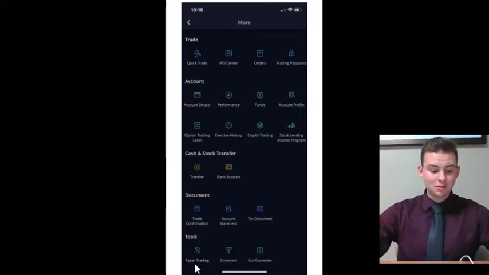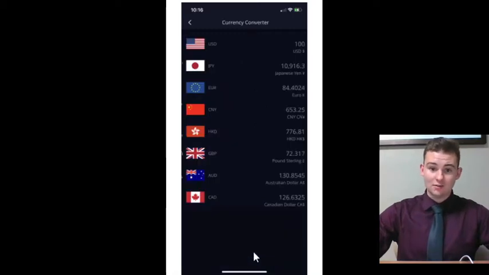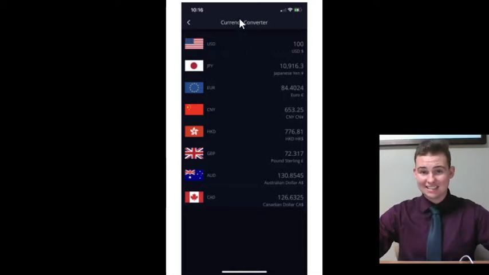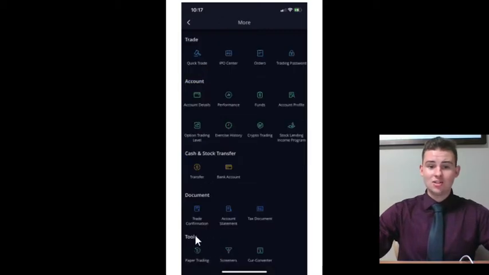Right below that is paper trading, screeners, and the currency converter, which is, if you tap on it, the currencies. Very cool. You got all these different currencies in here. So we'll go back, and these two right down here, the paper trading and screeners, are two separate videos I will go ahead and post tonight as well. I will talk about those because those are very important and very fun to mess around with.